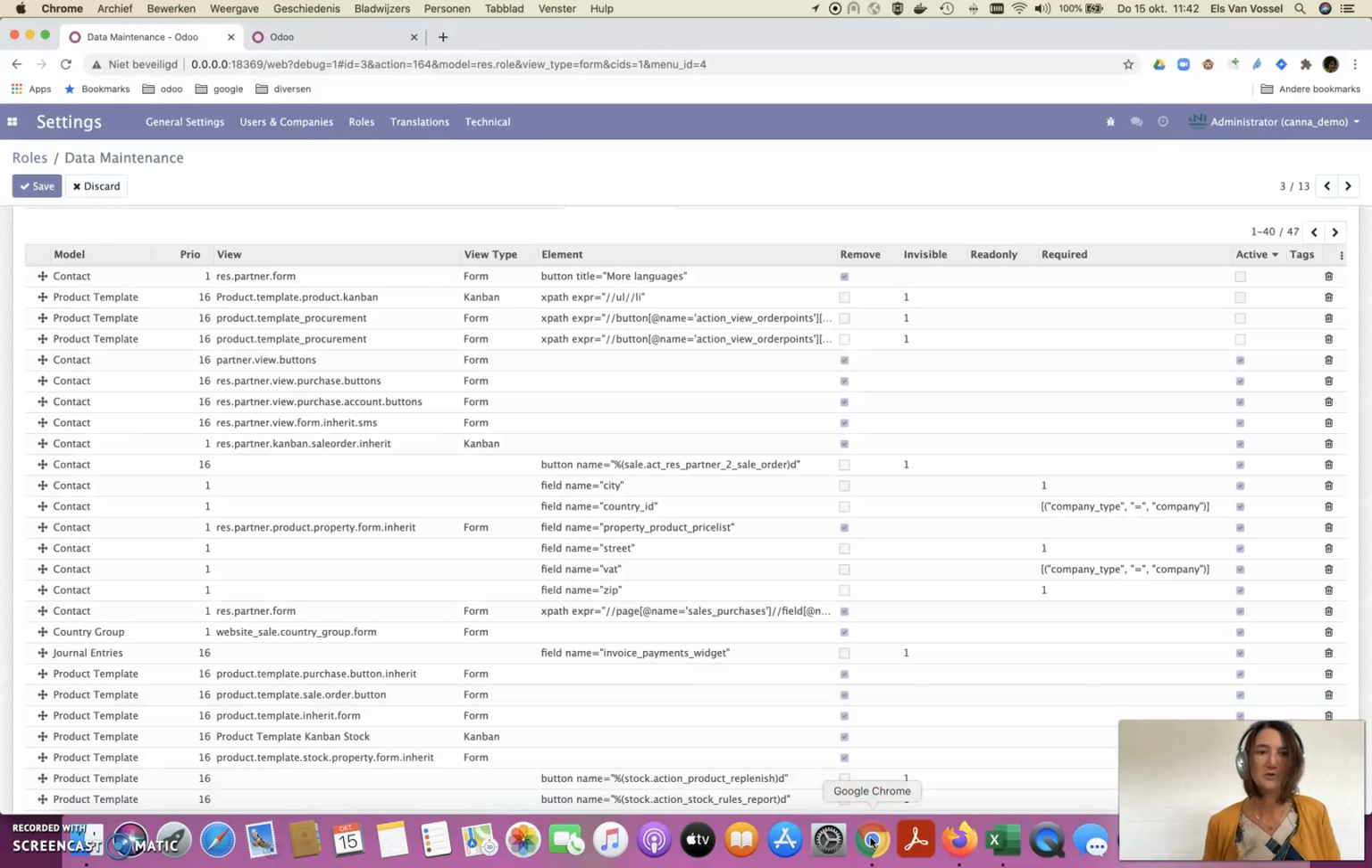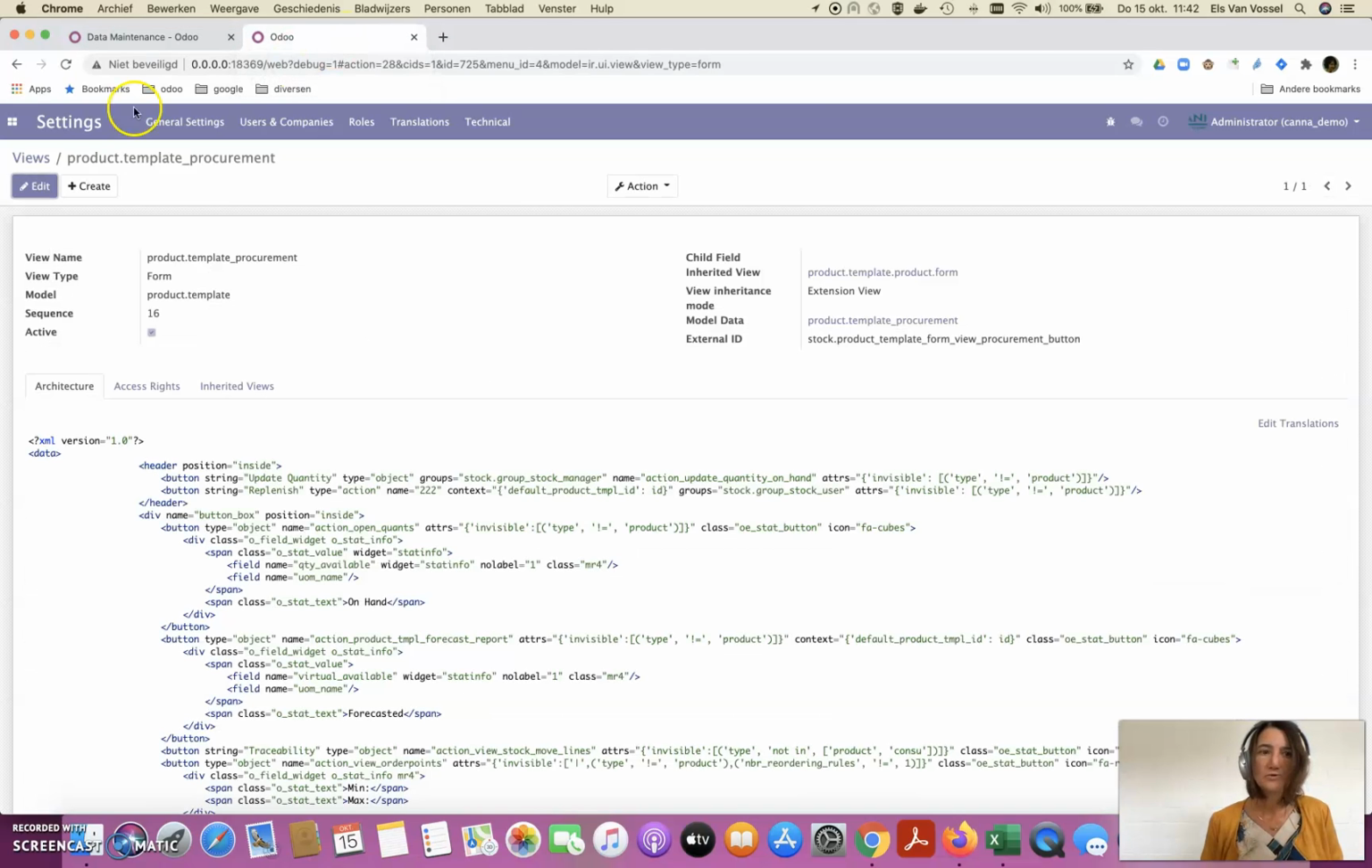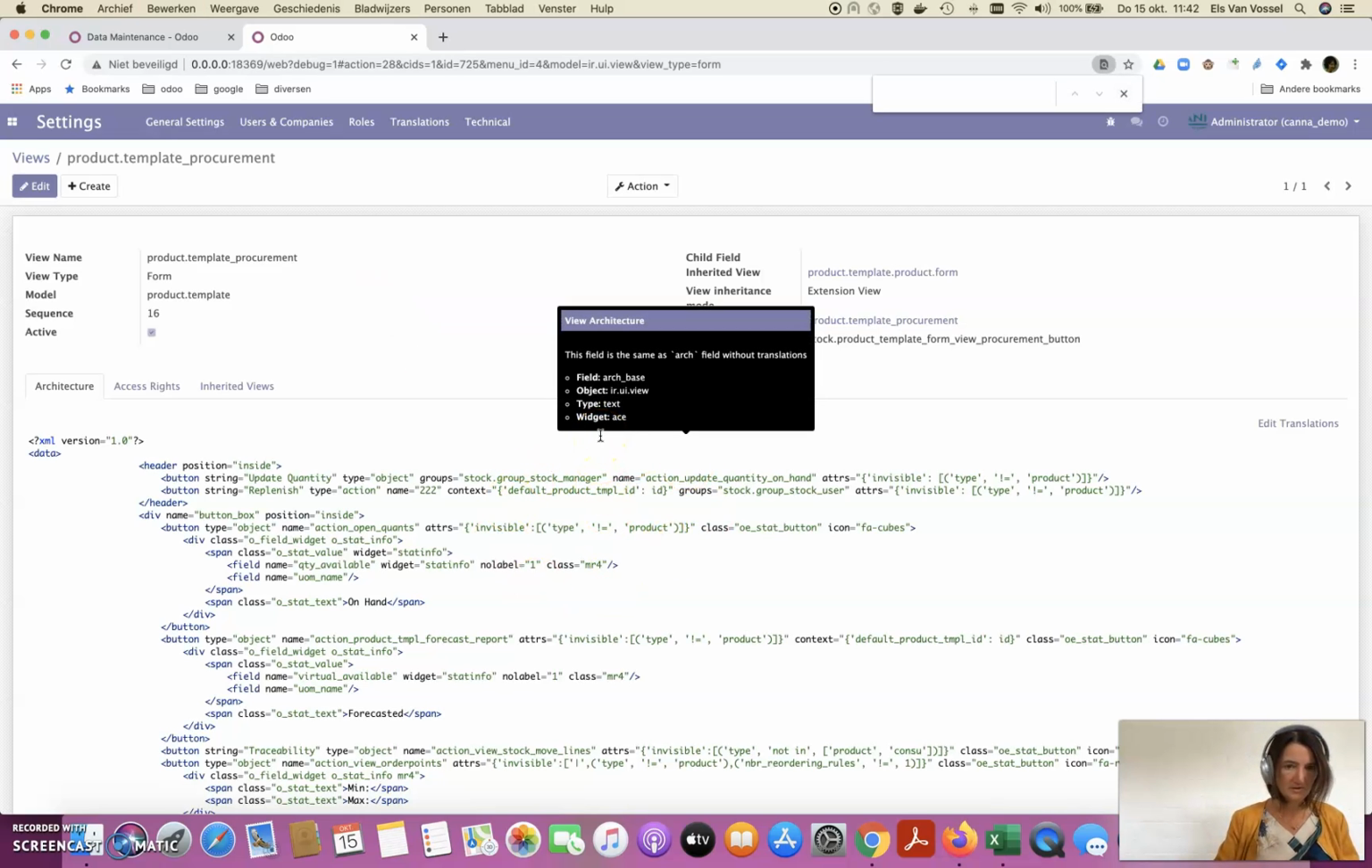Now, how do I do that? I look for the button in the view. The model is a product template, that I know. And I look for the number of reordering rules in the view.